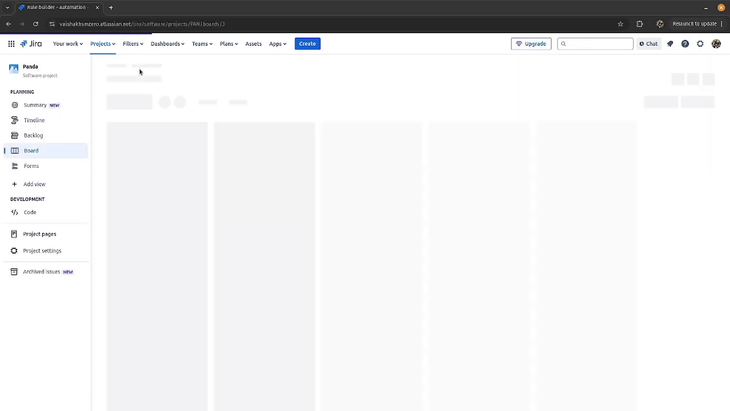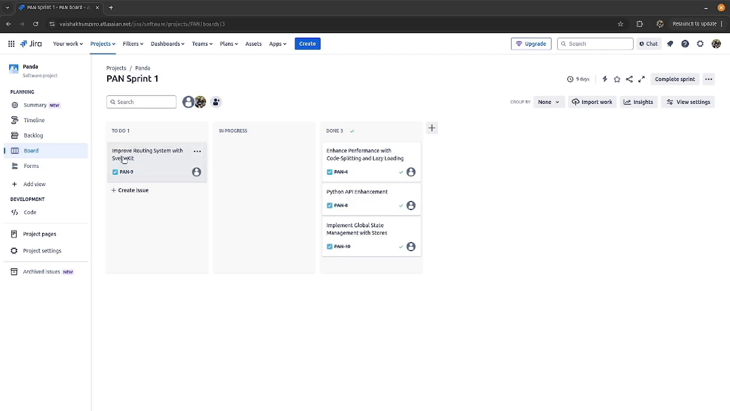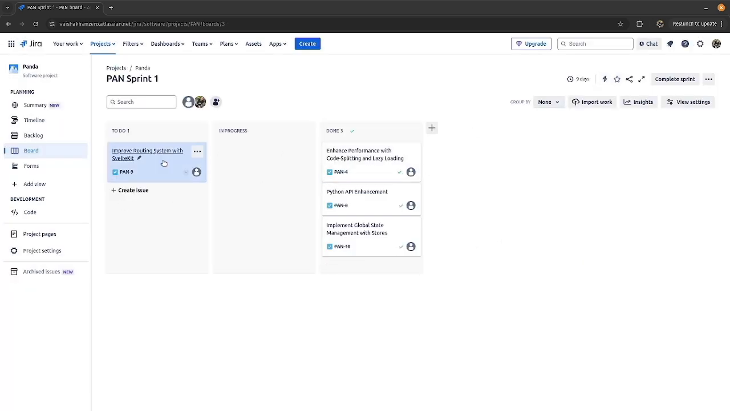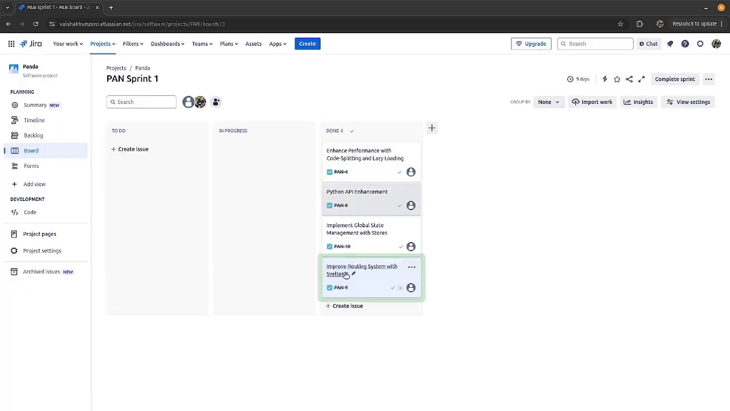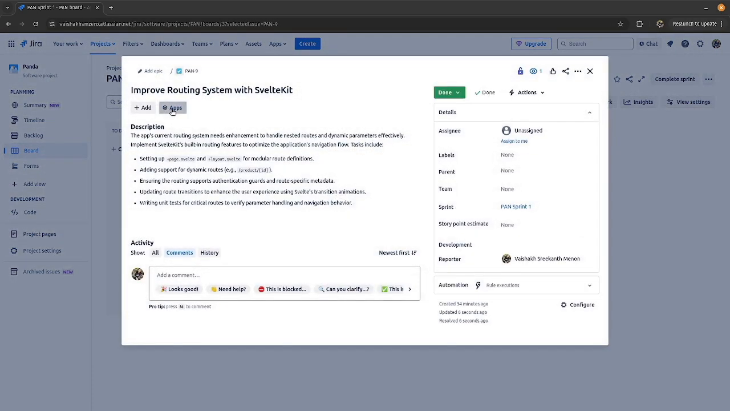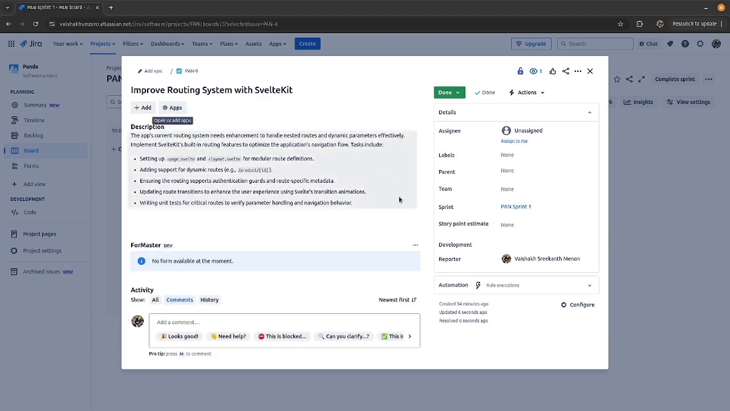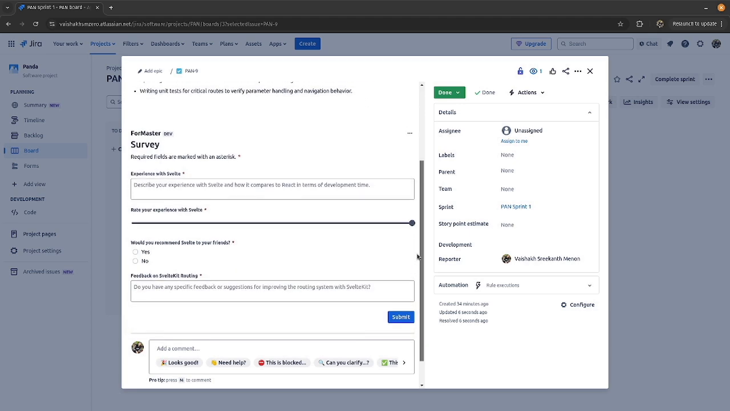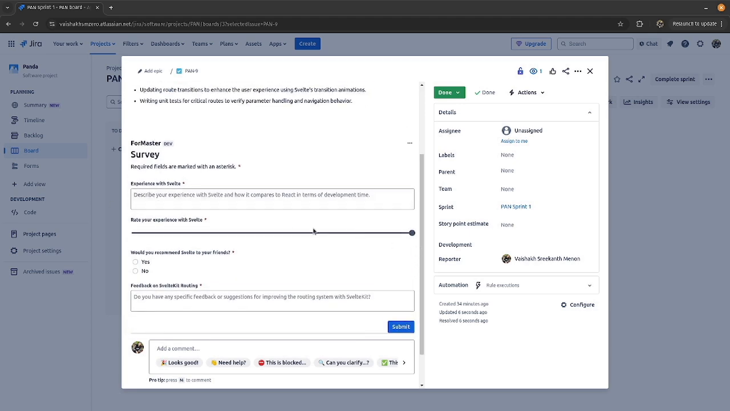So we'll go to our Jira board. There's a ticket here which talks about improving routing systems with SvelteKit. Now if I move this to done, our automation should get triggered. Once the automation is triggered, if you go to apps and open up ForMaster, if you wait for a while, the form would load up. So now the form asks us about experience with Svelte, rating your experience, would you recommend it, and also about how SvelteKit performs in this routing example that has been given here.